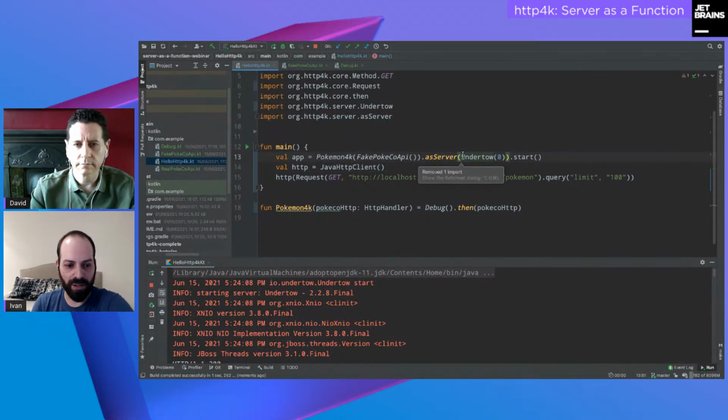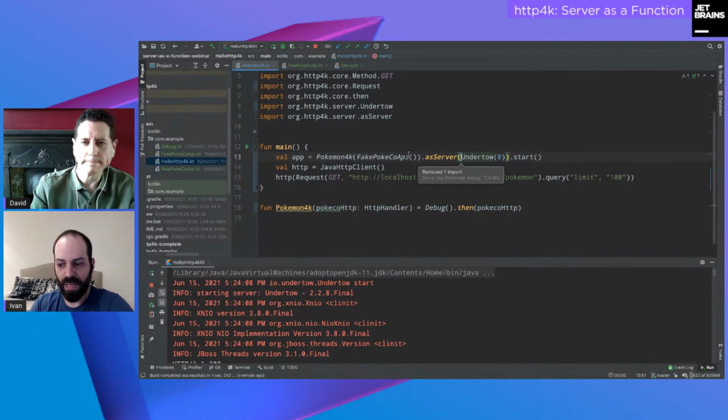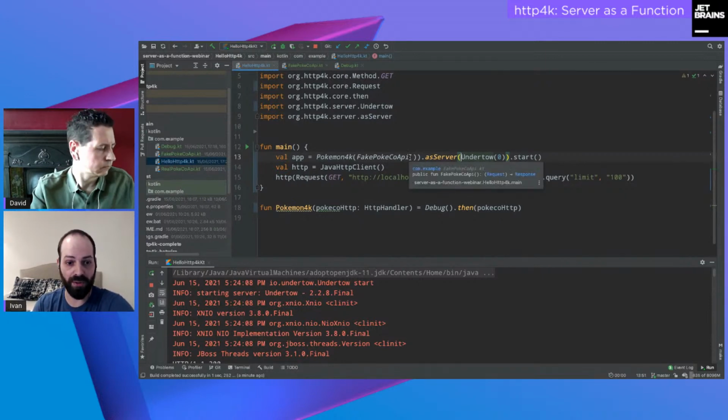So from the initial picture of what we want to build, we do have the main pieces at the moment. We have HTTP, which is our client. It calls our Pokemon 4K, which is our own server. But this server, the only thing it's doing is proxying the request to the PokeCo API. So I think now it's probably good if we start to evolve a bit more to have our own client and our own abstractions in the Pokemon 4K server.